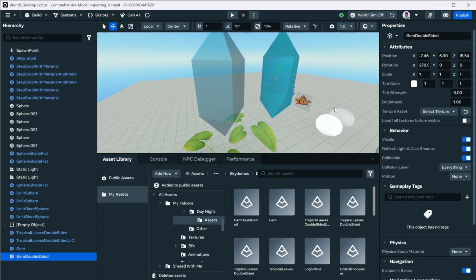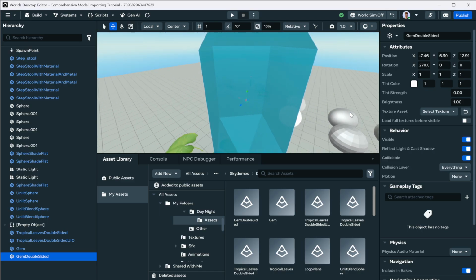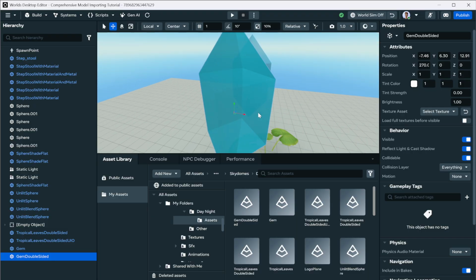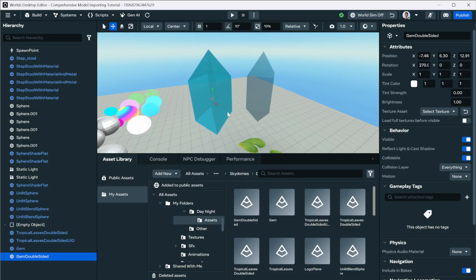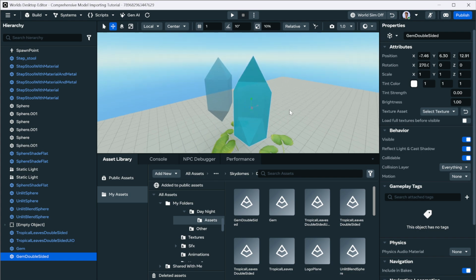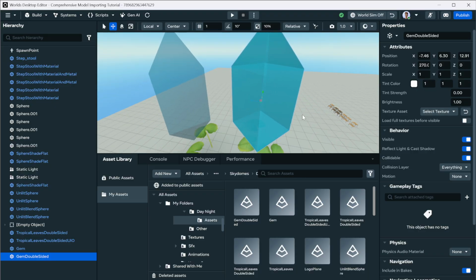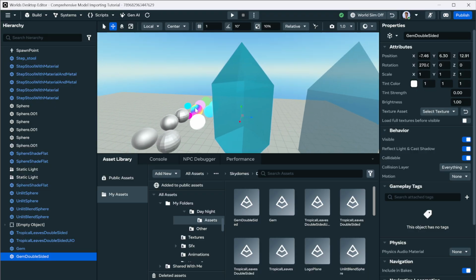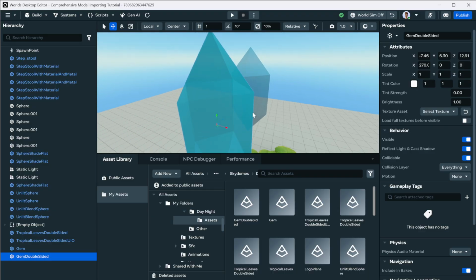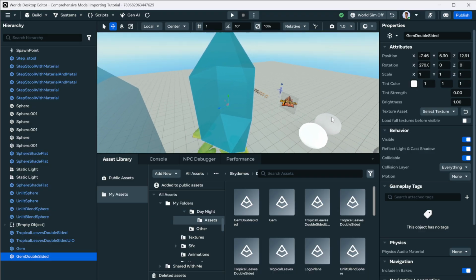Slide this over. It's a lot more solid. You can't even see really through it. It's quite interesting being double-sided. The color definitely pops a little bit more, so that's interesting. I don't know. I don't love it. I don't hate it. I think more transparency would help.